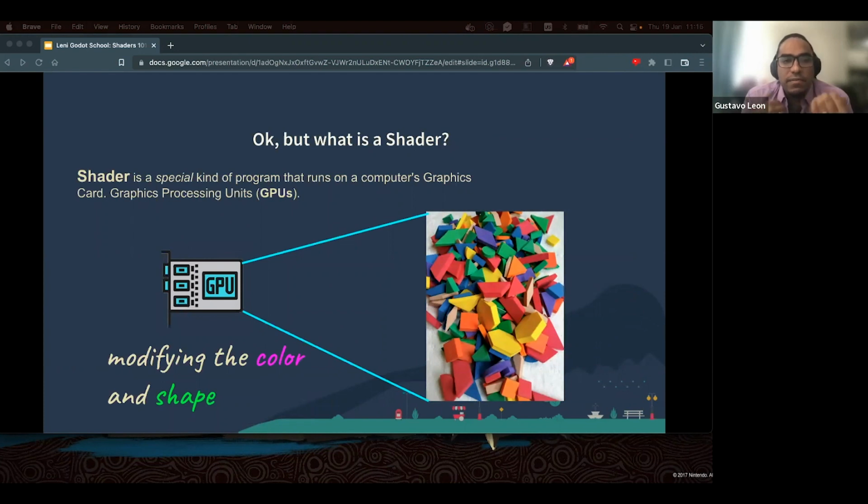A shader is a special kind of program that runs on the GPU, on the computer's graphics card. In the case of Godot or any other engine that you might be using, basically you can use them to control how the engine draws the geometry and the colors of the pixels on the screen. That's just the basic definition of what a shader is. And obviously they allow us to achieve all kinds of visual effects.